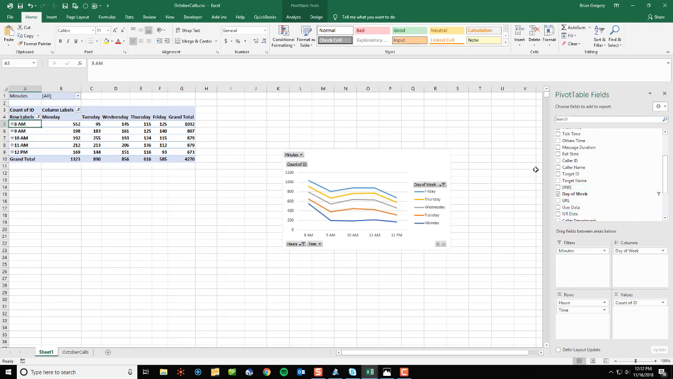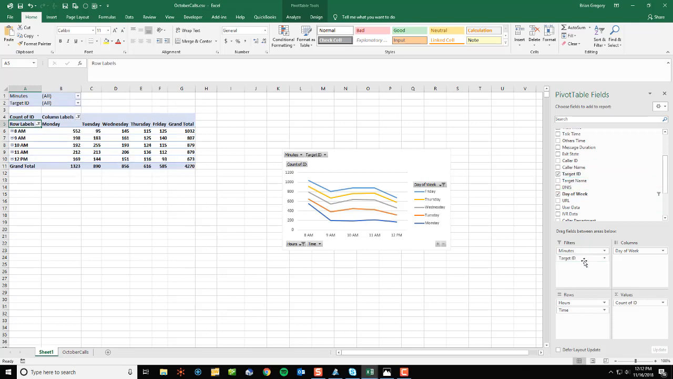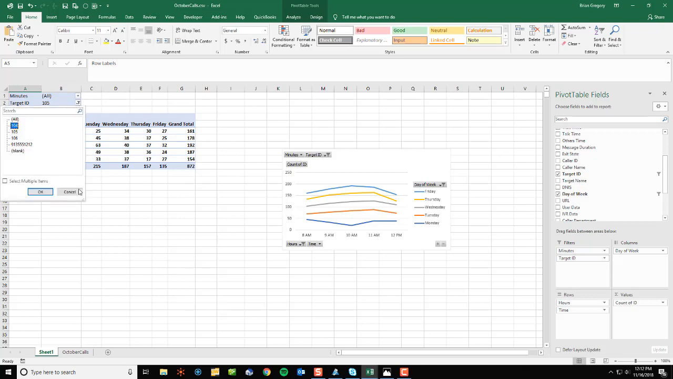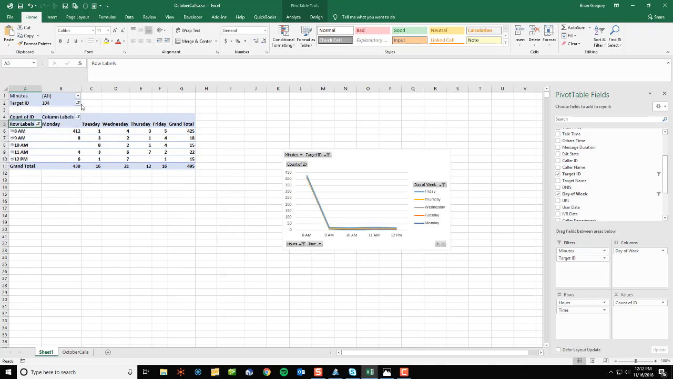Now, one of the other neat things you can do with these filters, for example, is let's say that I want to view calls by hour by day only for calls that went to group 105. So I can add my target ID as a filter and choose 105 and instantly, it's easy to change your drop down if you want to run multiple reports. I want to see 104, 105, 106.